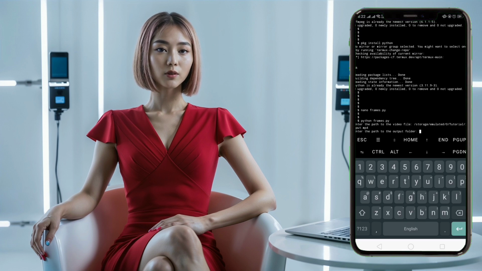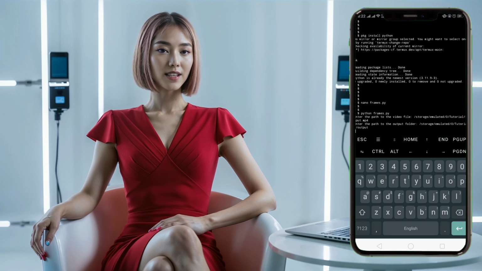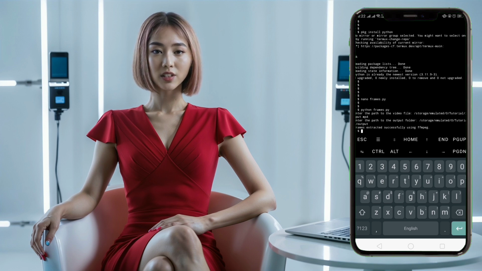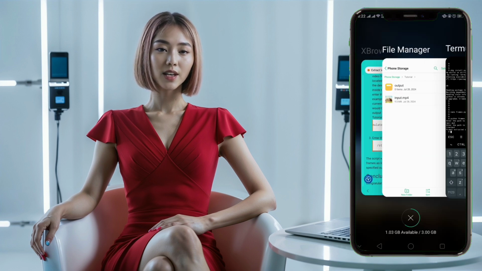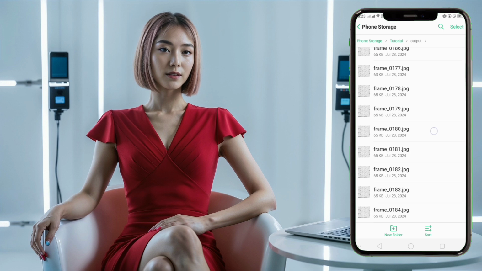When specifying the input and output paths, make sure to start with /storage/emulated/0/ followed by the folder or file name. The script will process the video and save the frames as images in the specified output folder. Check the folder to see the extracted frames.